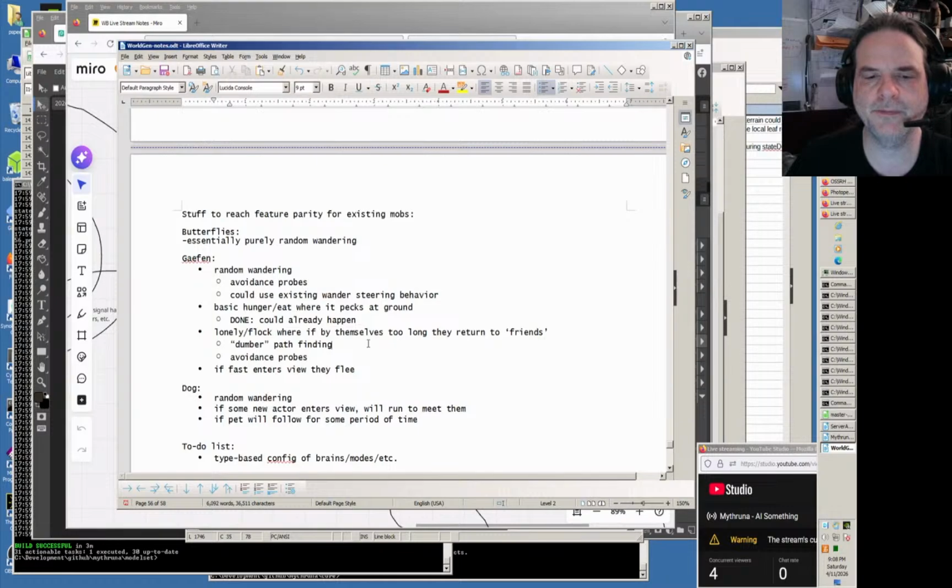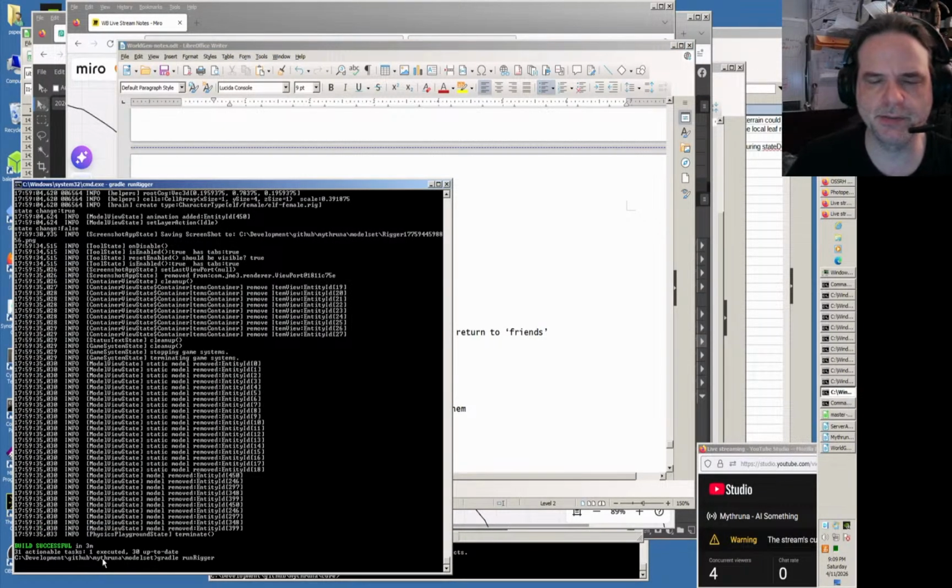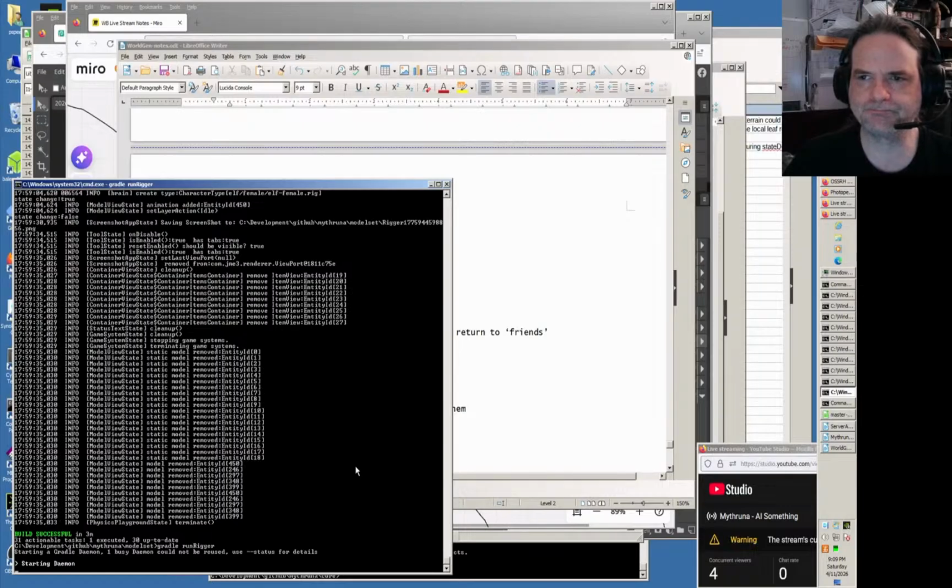The dumber pathfinding means, like currently, when the human does pathfinding, it actually does intelligence where it figures out it can walk around things and stuff like that. But we need a pathfinding. Let me go ahead and run the tool in the background so we can talk a little bit about why.